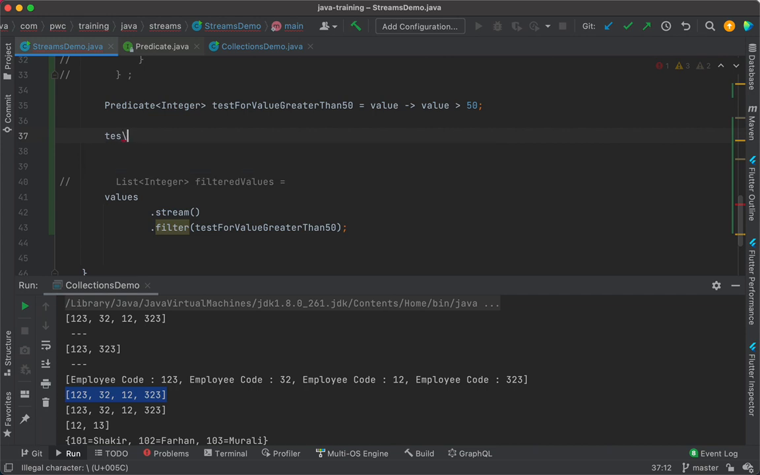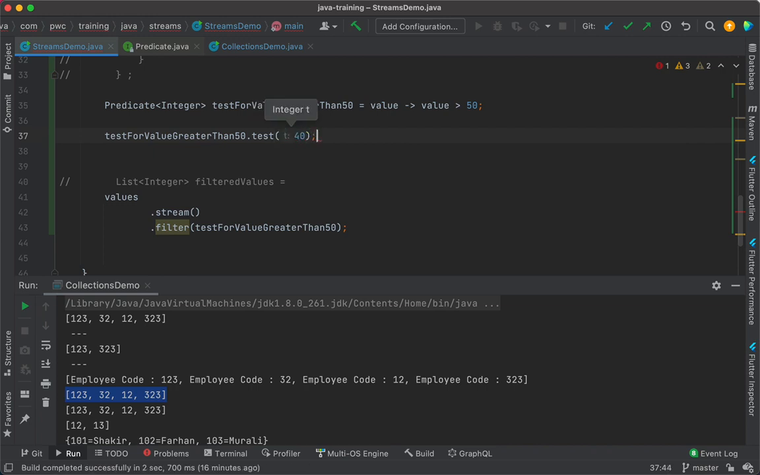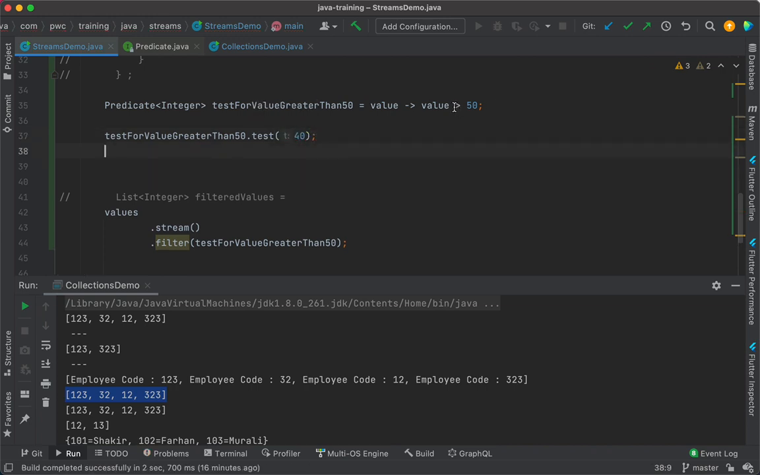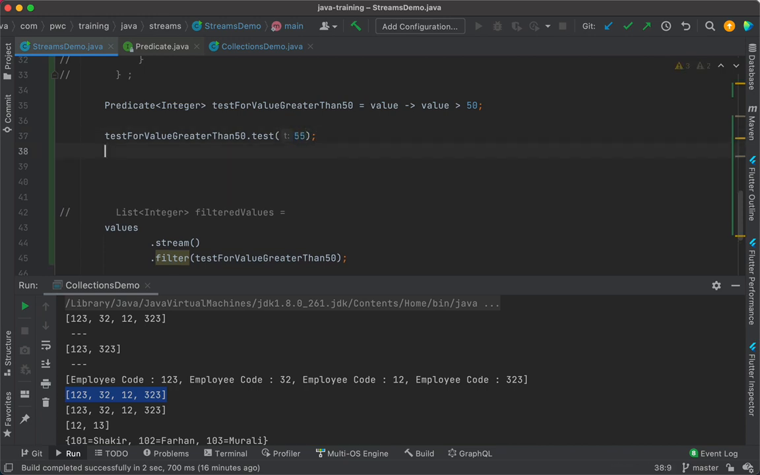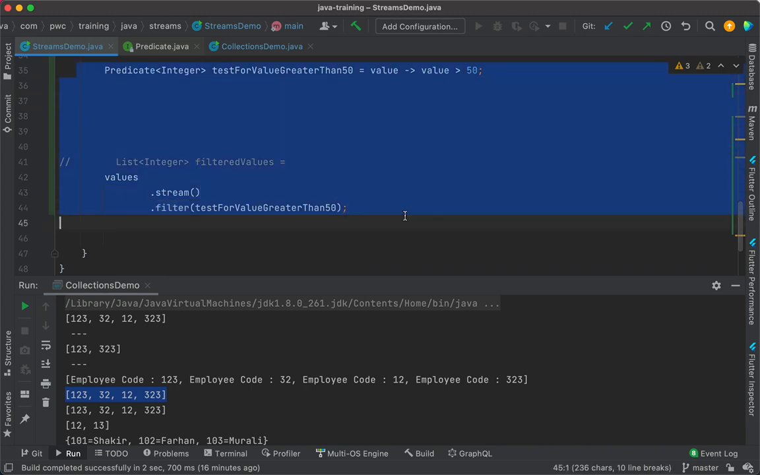I can say test, and I say 40, it will return true or false. It will return false, because 40 is not greater than 50. But if I say 55, it will return true. But I'm not going to execute this. Look at this code and tell me who is going to execute it.